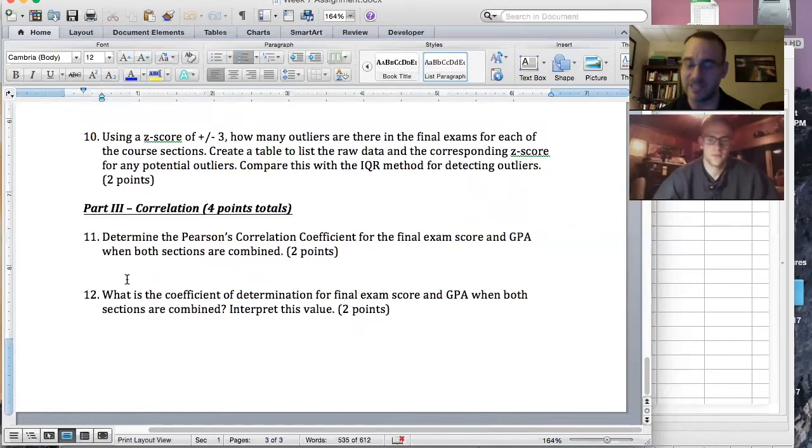Somebody that's 6'7" is generally going to weigh more than somebody that is 3'7". But that's not always the case. Somebody that's 6'7" could weigh less than somebody that's 5'7" in theory. So here we're just talking about the relationship between 2 variables, and that's what this question is asking. It wants us to determine that relationship between 2 variables, final exam score and GPA. So we need to be able to correlate those 2.